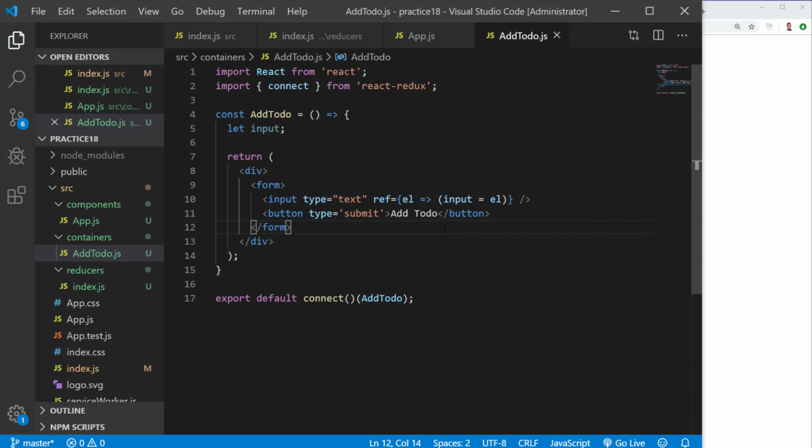I'm not sure why it's doing that. It's very annoying. Would be nice if I don't have to restart npm all the time. And add todo.